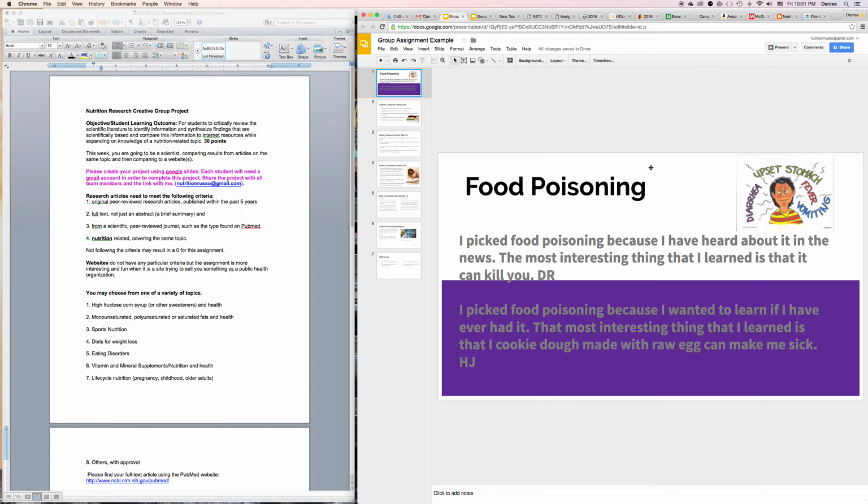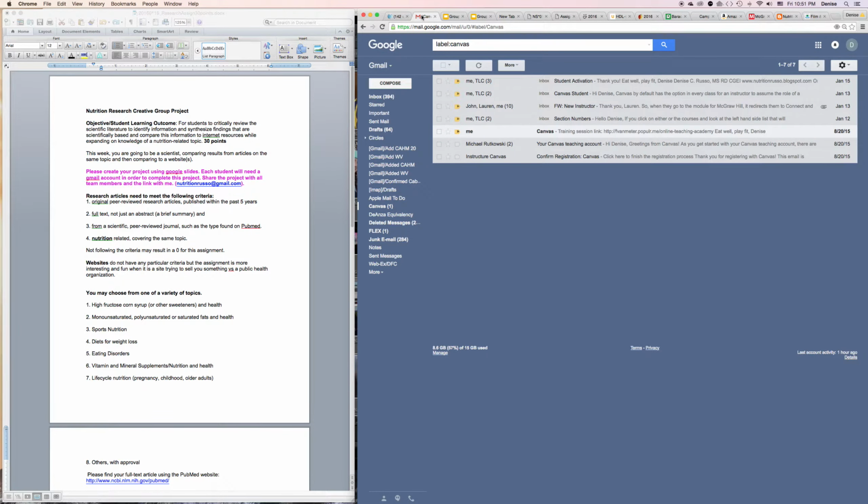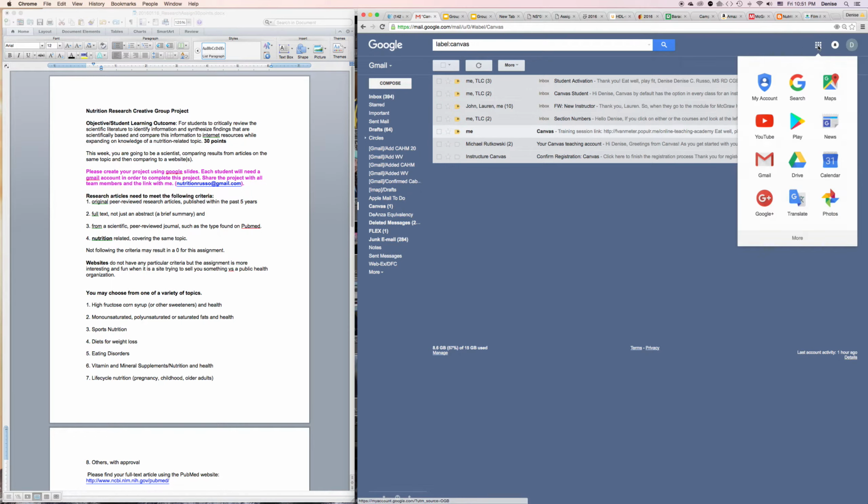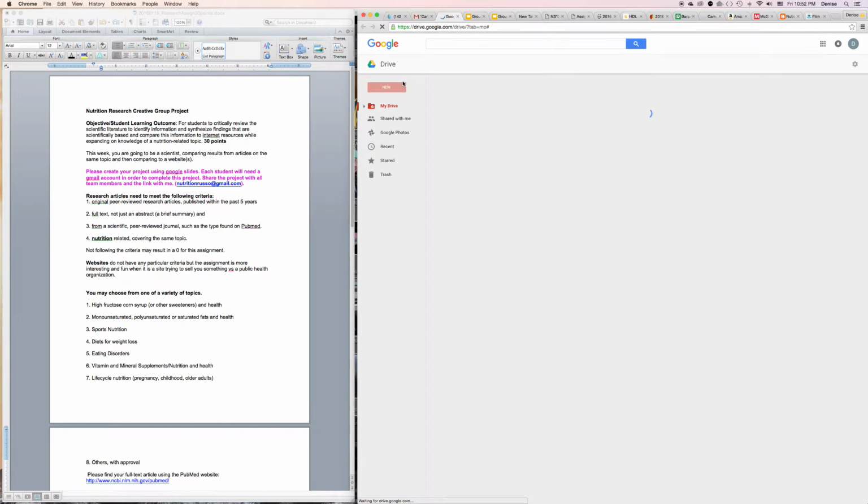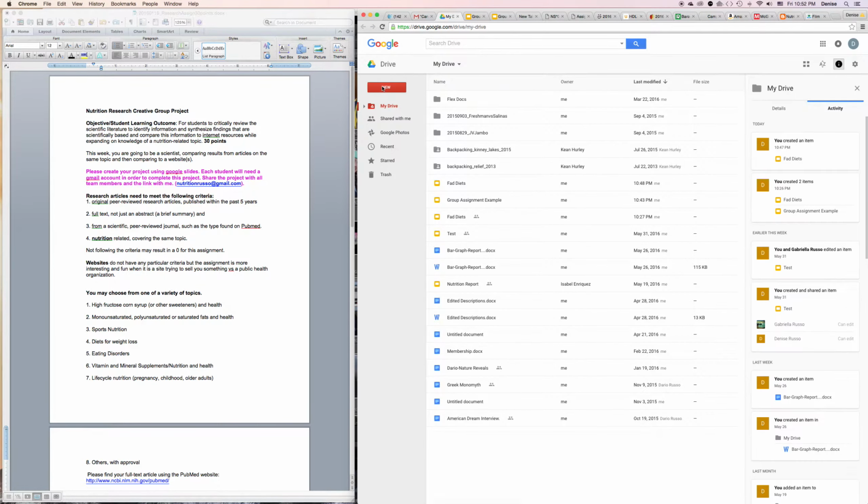Okay, so I'm already in my Gmail account. Once you have that account and you log in, it'll take you to your mail page. If you go over to this icon up here, this Google Apps icon, and click on it, you can go to your Drive. And then once you're in your Drive, you can select New.